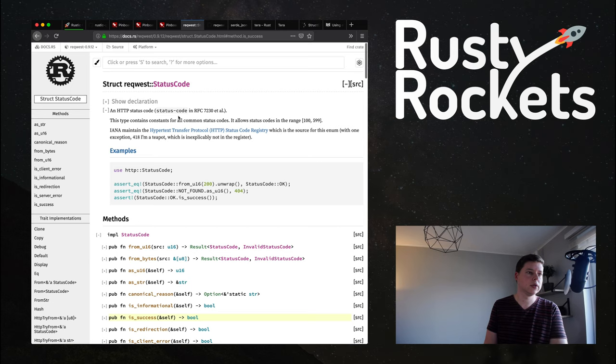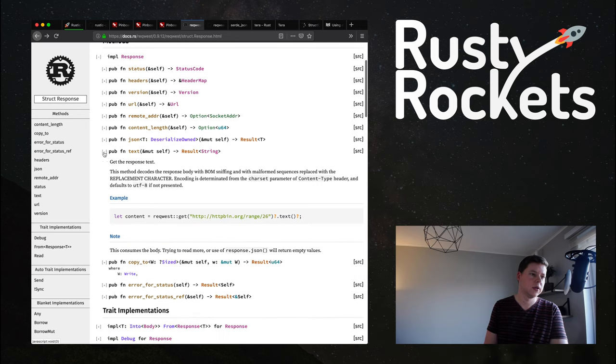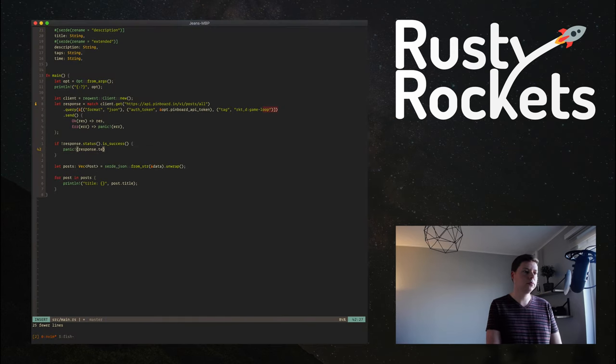Let's see. Status code. And if we do get anything else, we'll return the text, which is another result again. So let's see, why is that the case? This consumes the body, right? That's fine. So we can get the text again, and we'll just unwrap it for now. So this now becomes, and we'll unwrap this as well for now. So this text unwrap. Cannot borrow. Why is it mutable? All right, well, let's make the response mutable then.